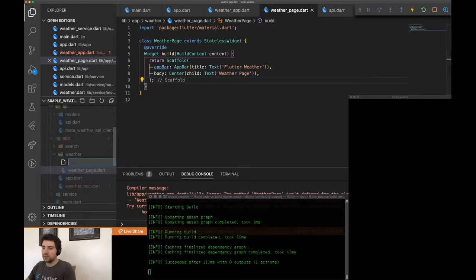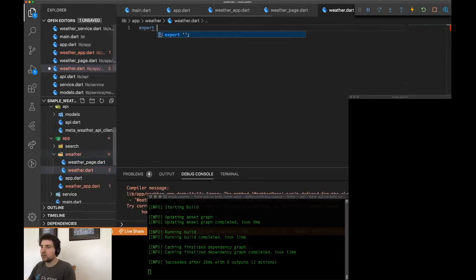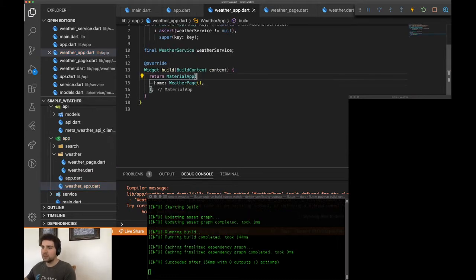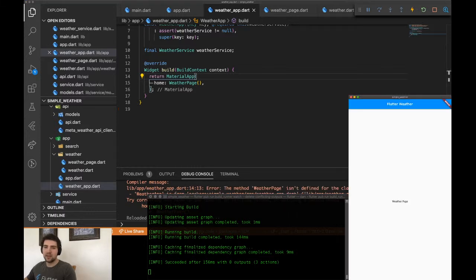I'm going to do the exports file again in weather. So I'm going to export weather page. And now in our weather app, we can import the weather page. And if I save, yay, I see the weather page. So that's good. Now the first thing that we need to do is we need to figure out how our weather page is actually going to hook up to our search page, right? So let's define the search page really quickly as well.